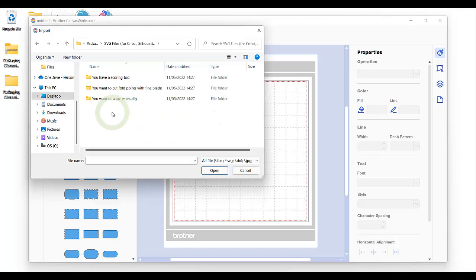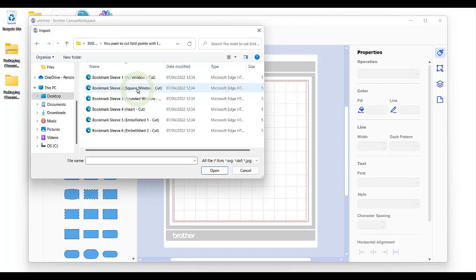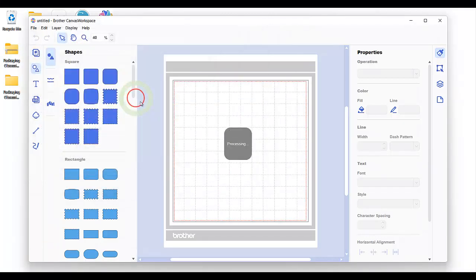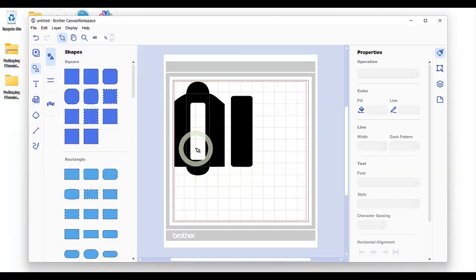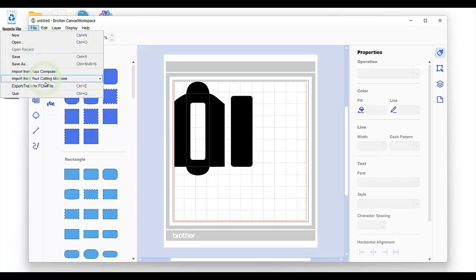As far as I know, this machine doesn't come with a scoring tool, so you can either choose for the machine to cut dotted lines with the fine blade, or you can cut out the basic design and score the lines manually after. I do have a possible workaround detailed in the PDF instructions that come with the download, where you can make your own scoring tool for the Scan and Cut machine. However, I haven't tested this method on this design, so I can't guarantee the results. Let's go for a design that has the machine cut the lines itself. Position as you'd like on your mat, and when you're ready, just export or transfer the file to your machine and let it get cutting.